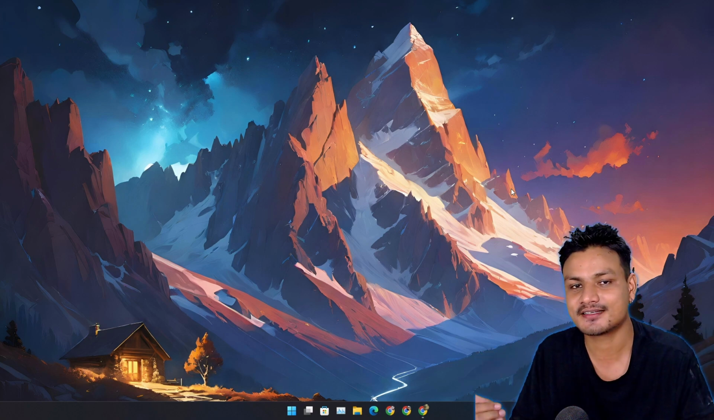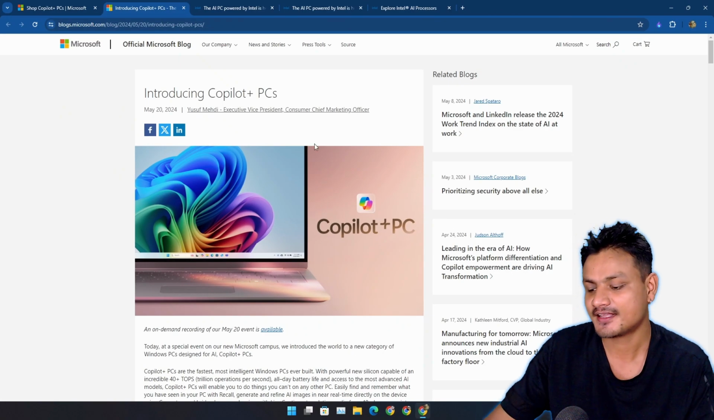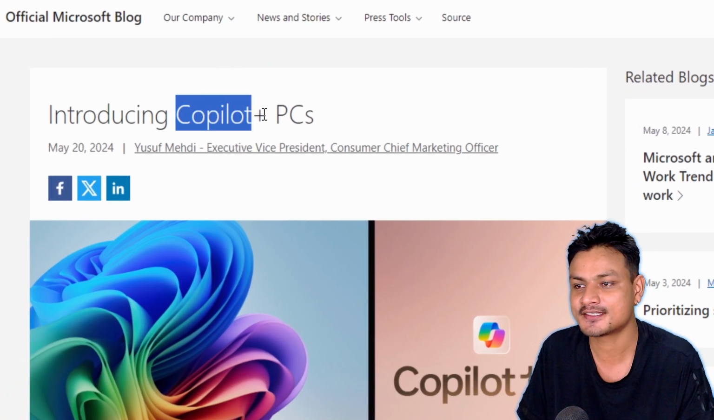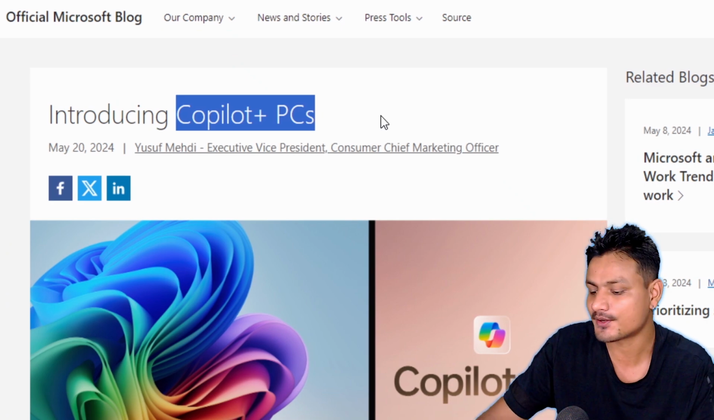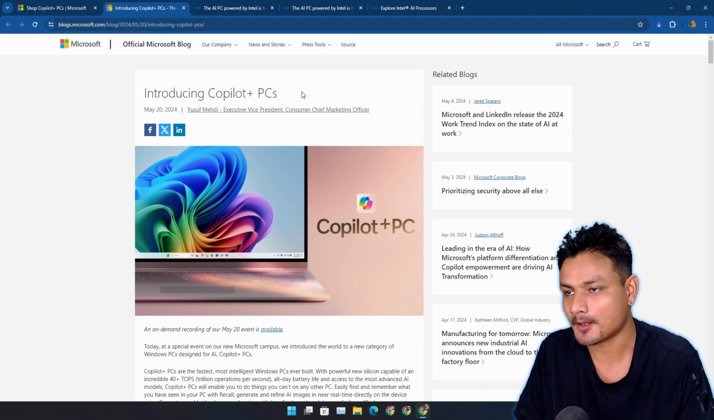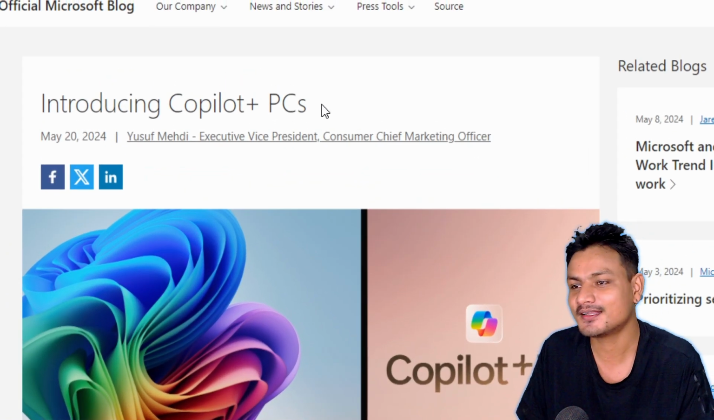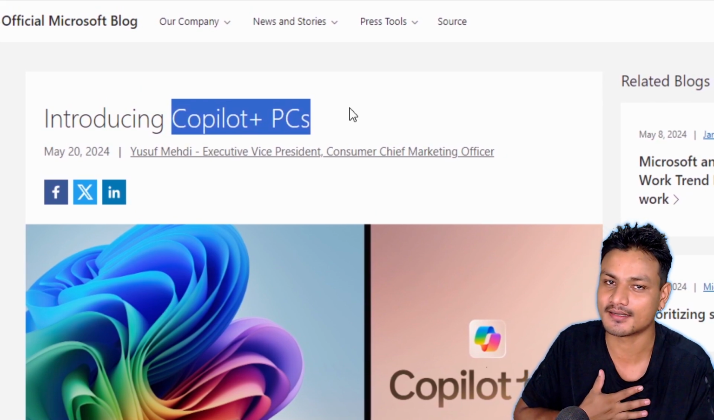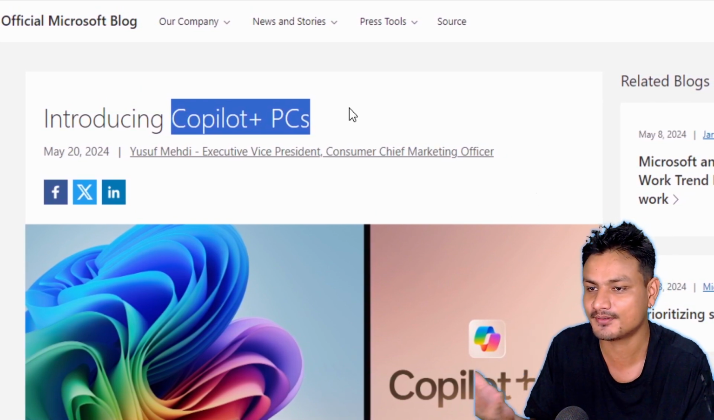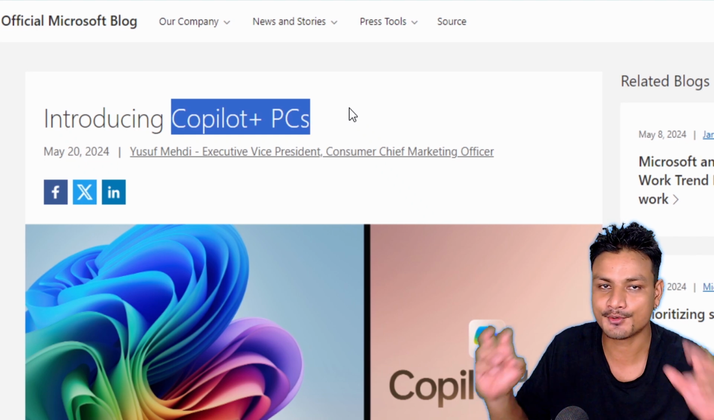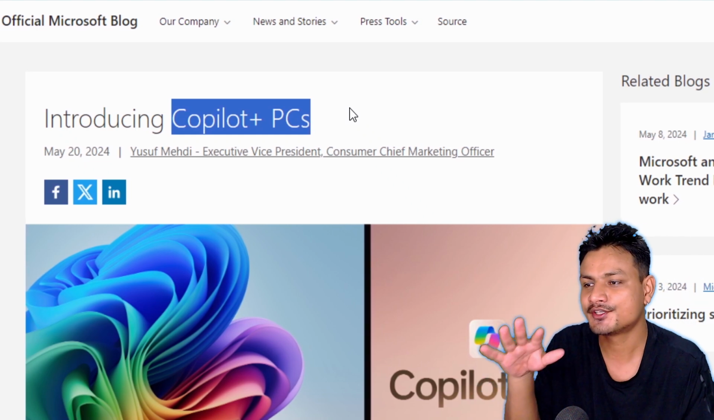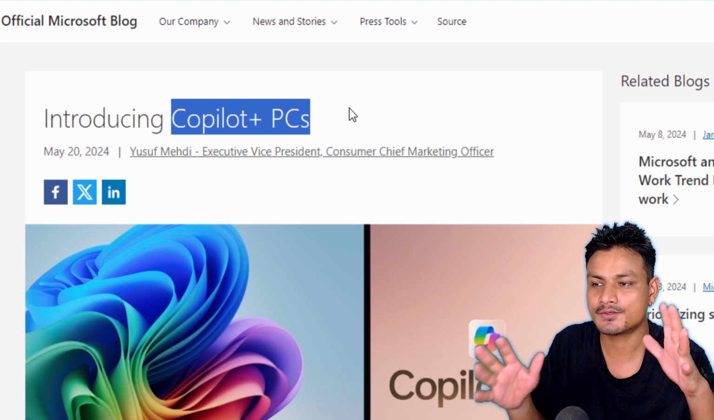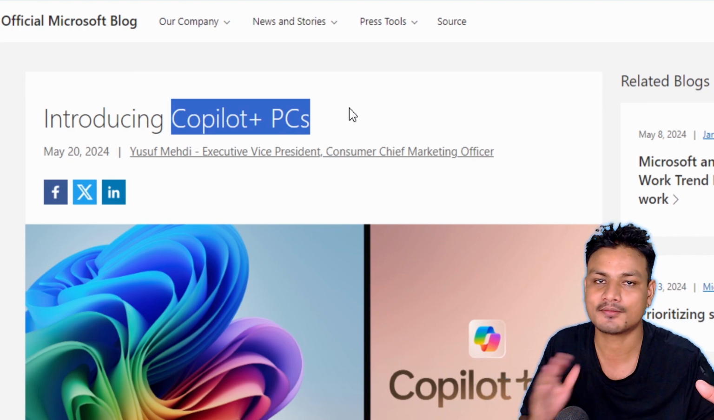So just recently, Microsoft announced the Copilot Plus PCs, and we need to talk about it. First of all, Copilot Plus PCs is a ridiculous name, just in my opinion. I'm just giving you guys my opinion plus what I think about these new AI PCs. This should have been just Windows on ARM or Windows ARM PCs.